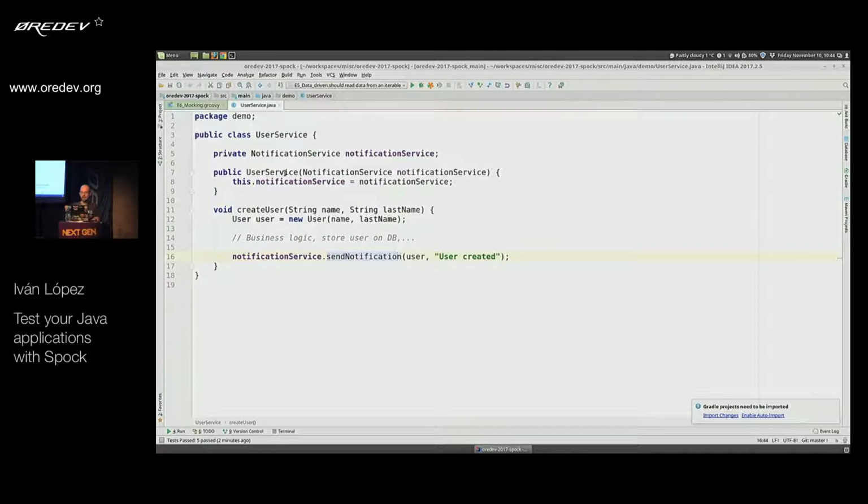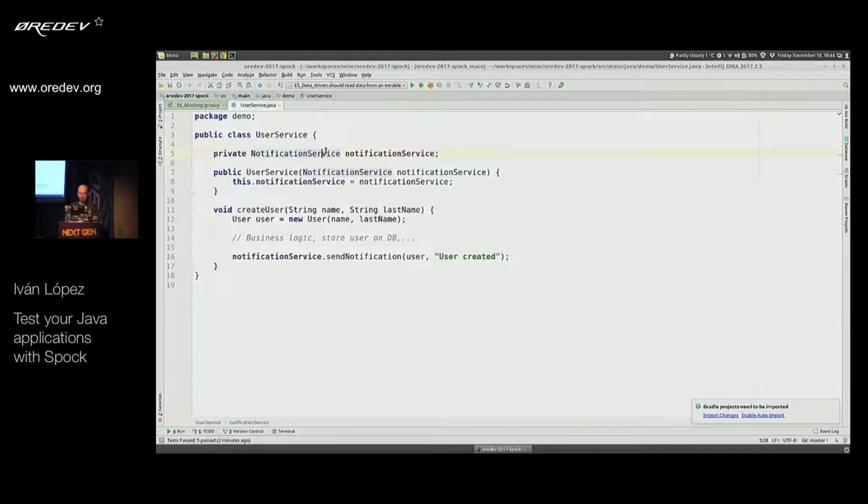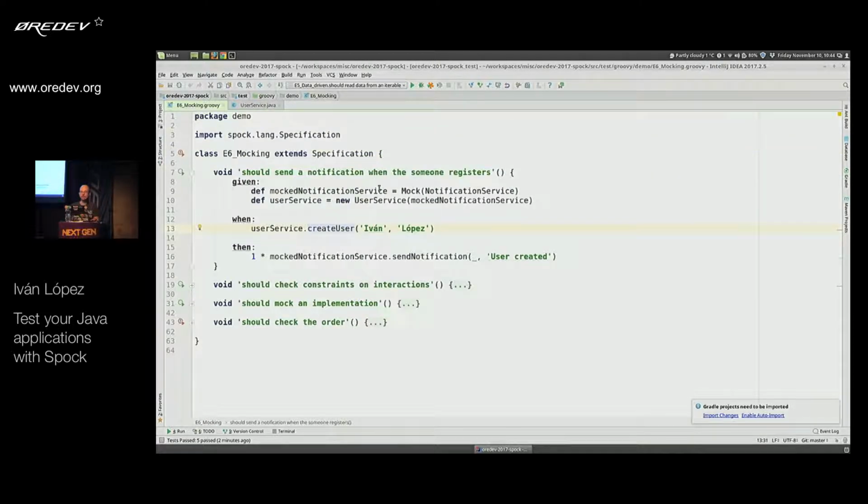Right? So imagine that this is something like a Spring thing. I'm not using Spring. This is just plain Java, but I have this collaborator and I inject it using a constructor. And this notification service is just an interface. I don't have an implementation. I don't need it for this demo. So what we can do here is create a mock of my notification service, my interface. And now I'm going to instantiate my user service with this mock instead of using a real implementation.